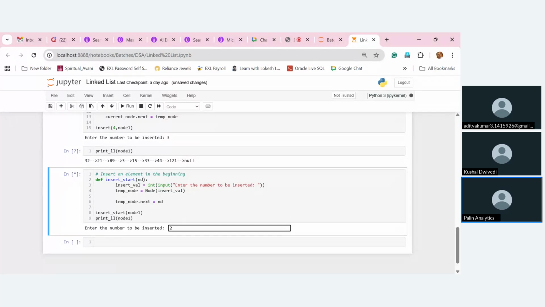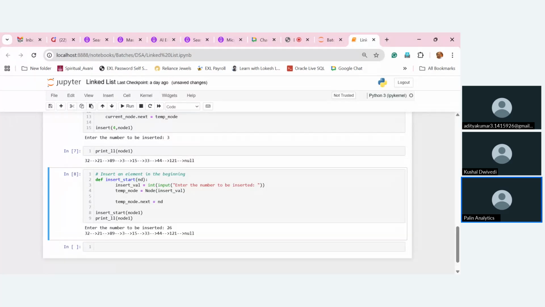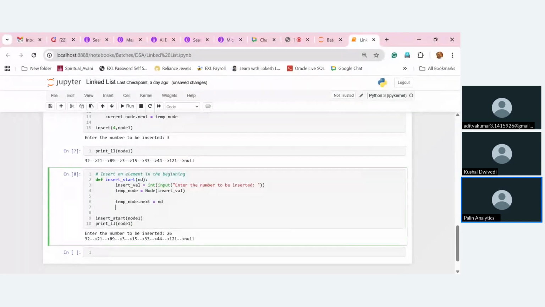So suppose I am giving 26 to be inserted. So where is 26? Okay. Yeah. One more thing I just forgot. So now here at the temp of next, this node has been stored. Now next, since node one was the first node and over here. Okay. Now this node one has to shift to this temp node. Understood? Yeah.